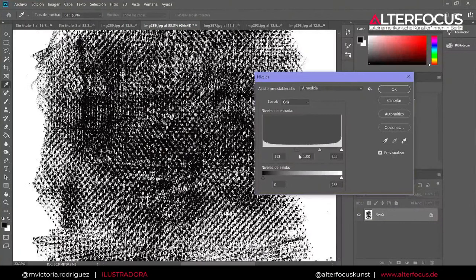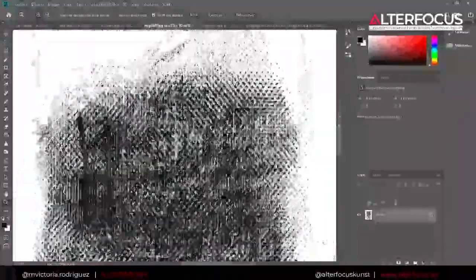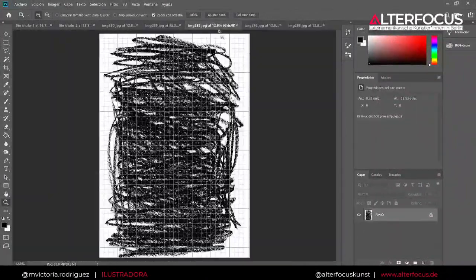And you can do it the way you want. If you want your texture darker or more contrasting, you can still set these levels as you feel comfortable. And if you like how it looks, then it's okay.